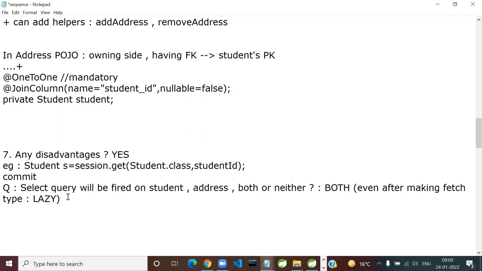Is there any solution? Select query will be fired on both or neither. So is there any solution to lift only the student details, and the address only when required? Yes, Diksha, you're right about it. So tell me, then answer the next question. Answer is yes. How? Of course it is yes.